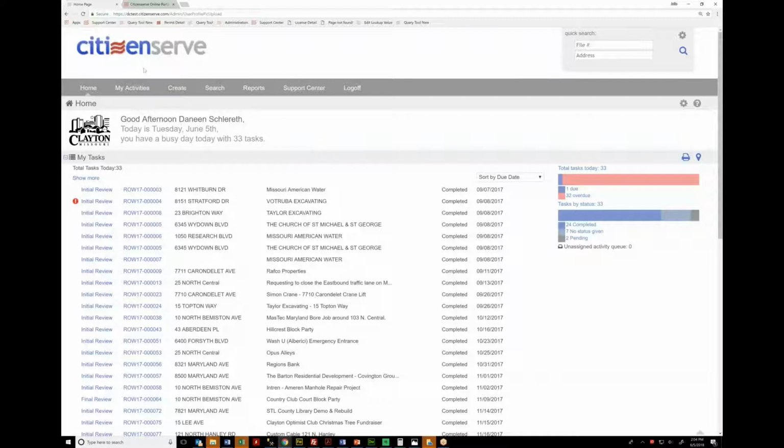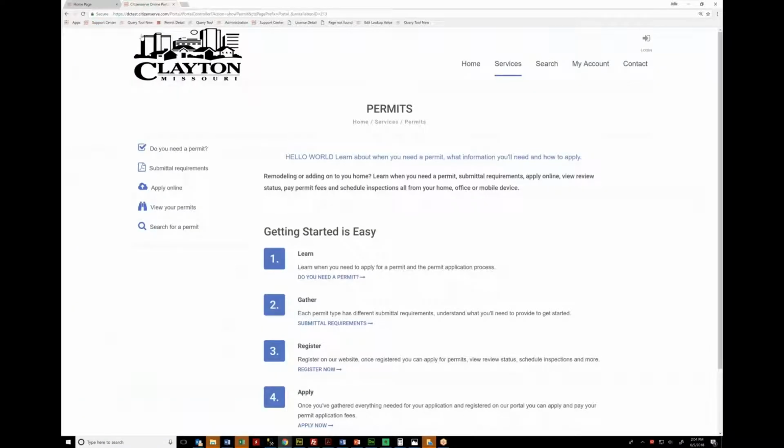And so the CitizenServe, when you see the logo up here, that means we're in CitizenServe, which is the internal application that you guys would use. When I go to the portal, you'll see Clayton, Missouri's logo here on the top right. So I might jump around back and forth between the two, but that's where you'll see that.